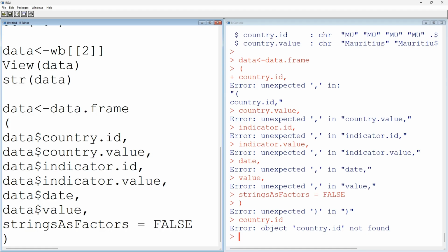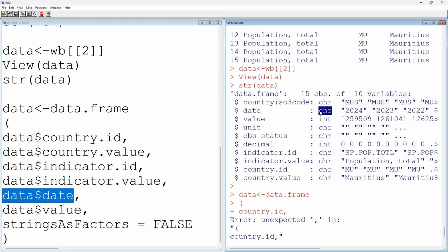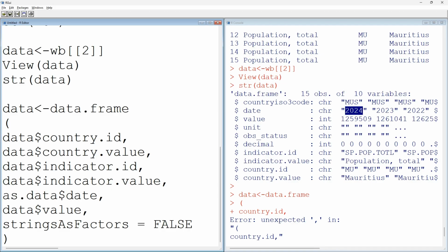There is only one thing, though, that I would like to do: from the data date, you will see that data date is character. But normally, I don't want this to be treated as character. I want it to be treated as integer so that I can use it later. So if I want to treat it as an integer, I need to say as.integer. This is a function that will convert the character into an integer. That's what it does. It converts the data from character to an integer. So that's what I do.